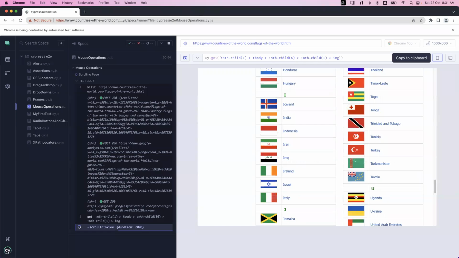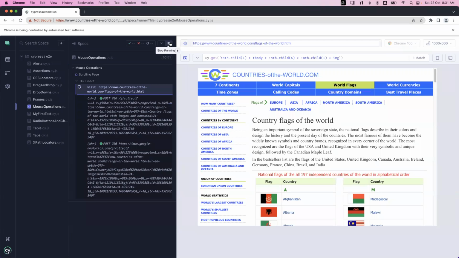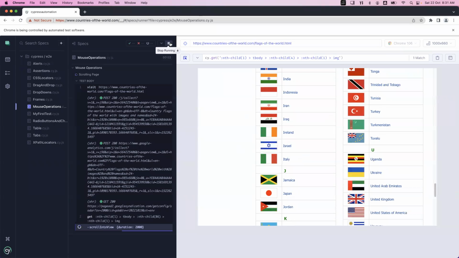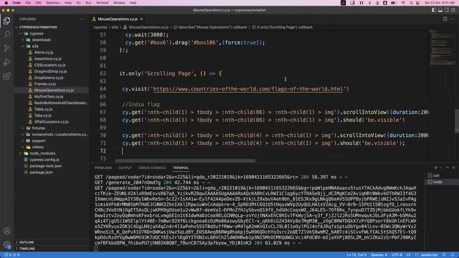Now it is scrolling down and it is again scrolling up. Let me re-execute one more time. It is scrolling down. Again, it is going back. So it should go to Algeria again. So now you can see Algeria is also available. So both have been done, right? So like this, we can do this.